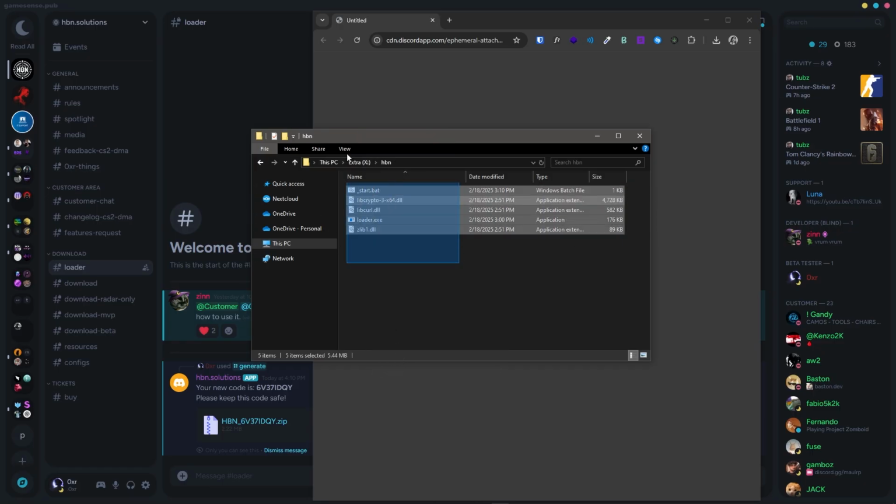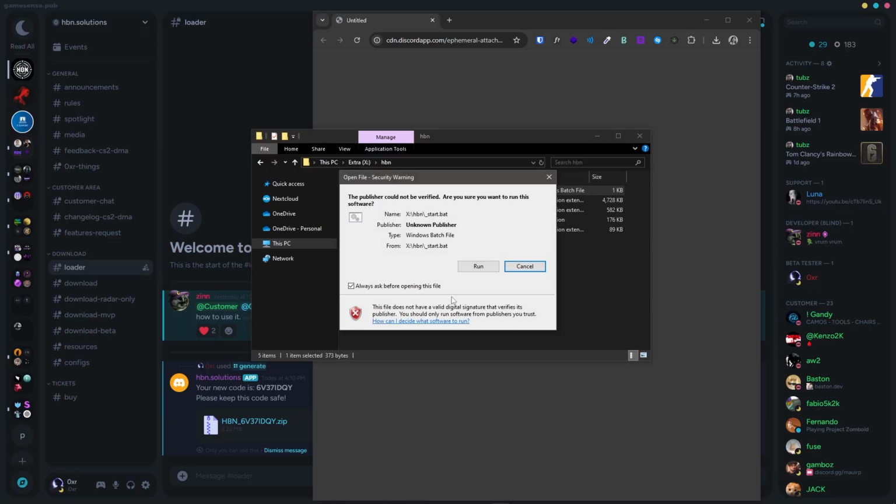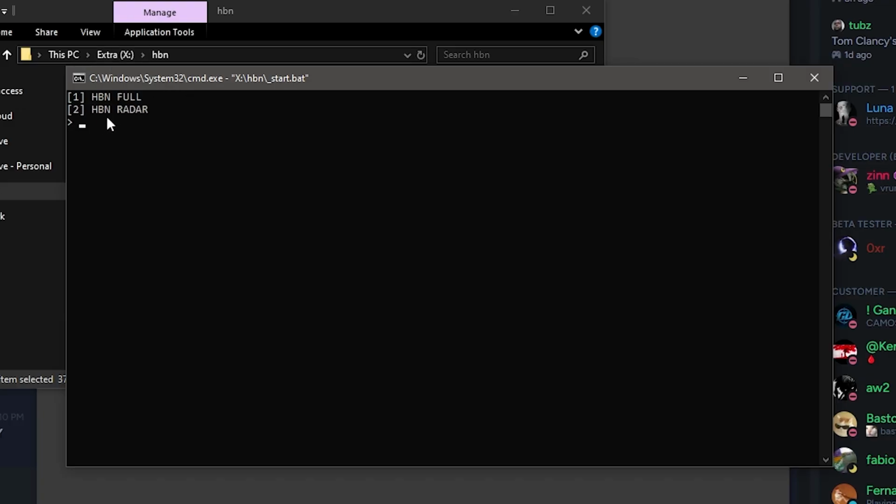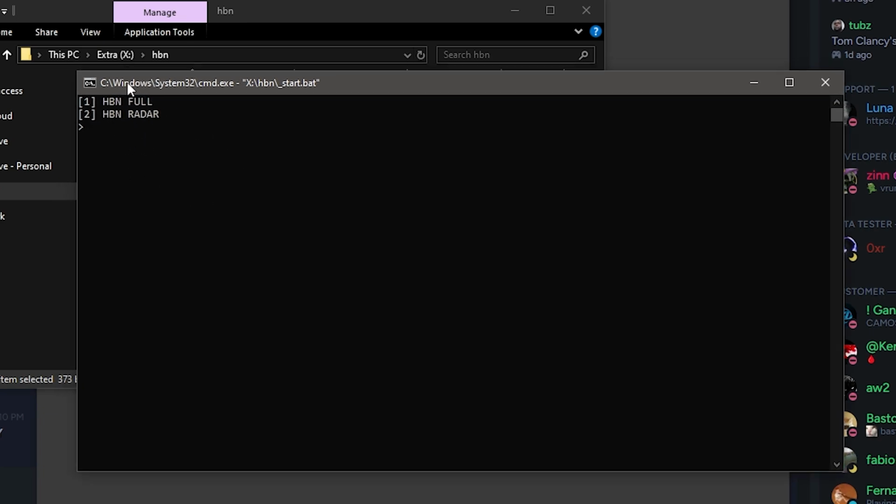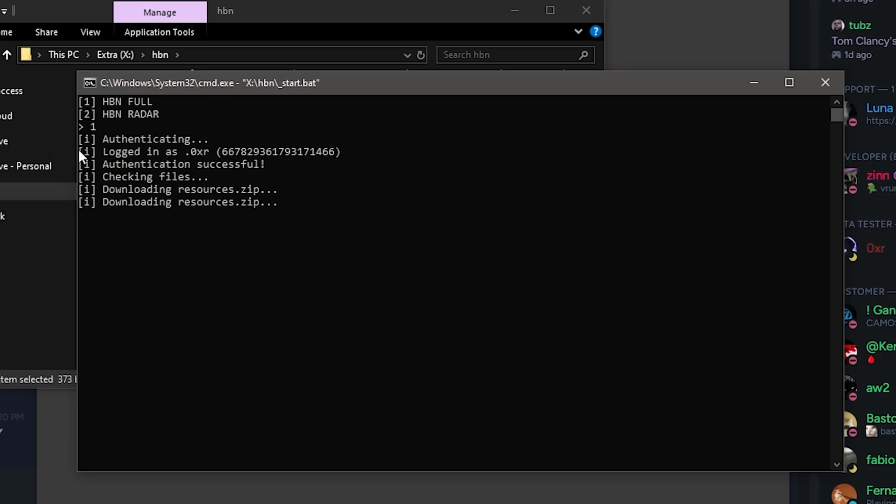Now there are a few files, instead you want to execute the start.bat. Double click it, press run and press yes. Now you should have the choice between the hbn full or the remeber version. In my case, I'm now going to use the full version, so I'm going to press 1. Press enter and wait until you are authenticated.